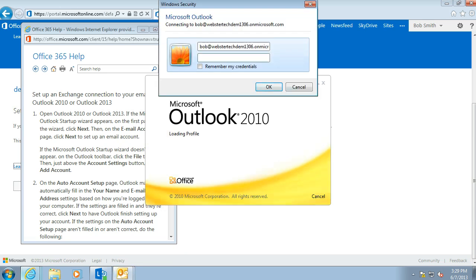So at this point we are prompted for the password again, and when we enter the password this time we're going to tick the box to remember credentials, so that whenever we open Outlook in the future we won't be prompted for those credentials. The only other time that you will be prompted is when your password expires and you'll be asked to enter the new password that you've created, and we'll cover renewing that password in another video.